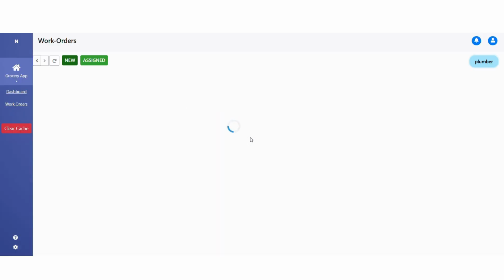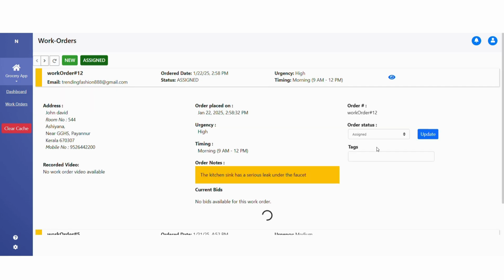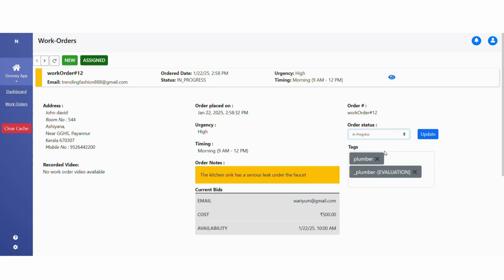On the job day, they update the status from Assigned to In Progress once they start the job. After completing the plumbing repair, the contractor marks the work order as completed and the job is officially finished.